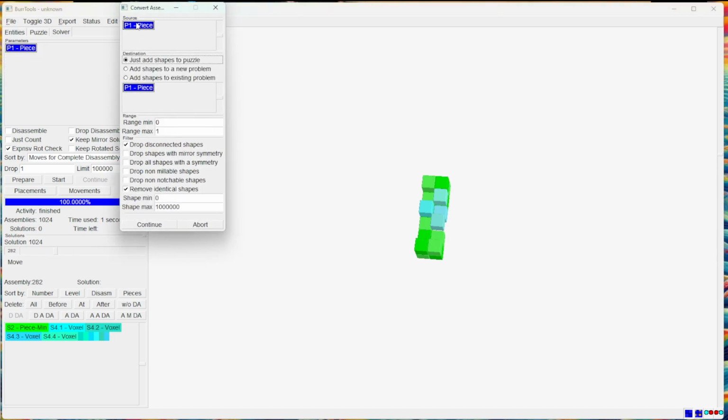The next step, now that we have 1,024 solutions here, we're going to go to File, Import Assemblies. So we get to say what the source is. That's the problem that I defined called piece. We get to say where we put these 1,024 solutions. In this case, it's going to be add shapes to a new problem. I'll check that. And I can define my range minimum and range maximum.